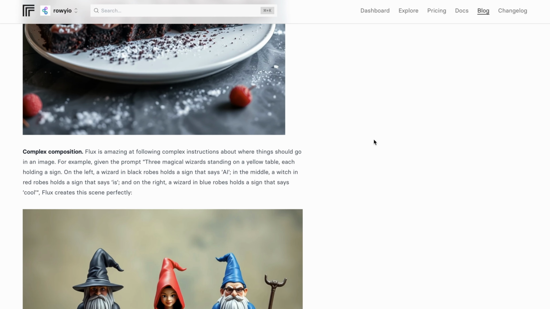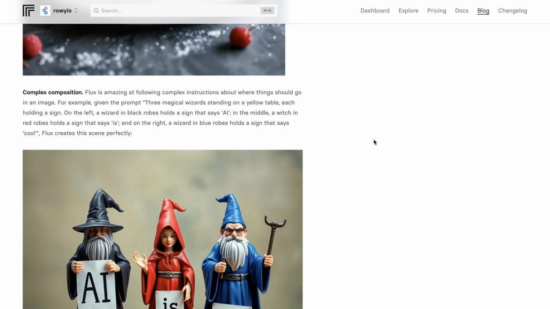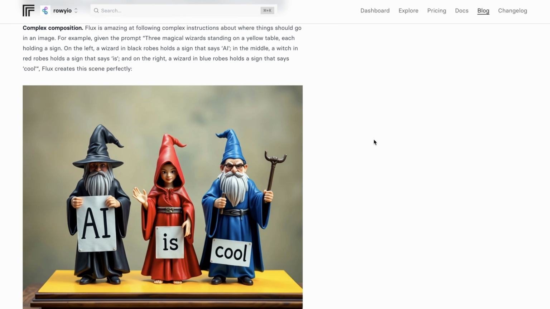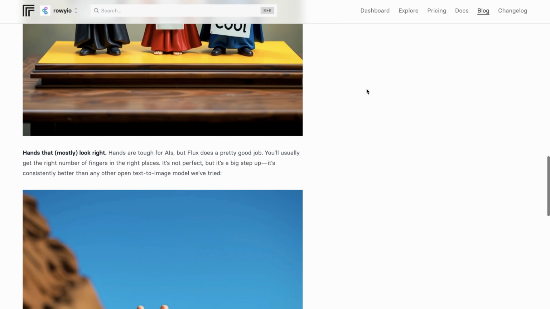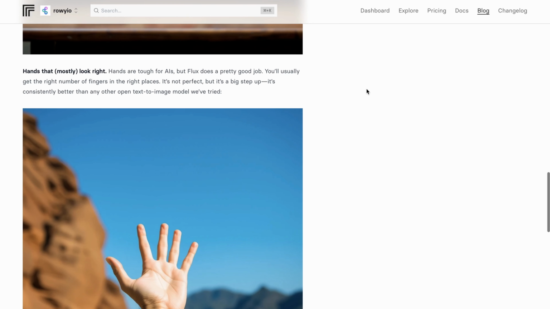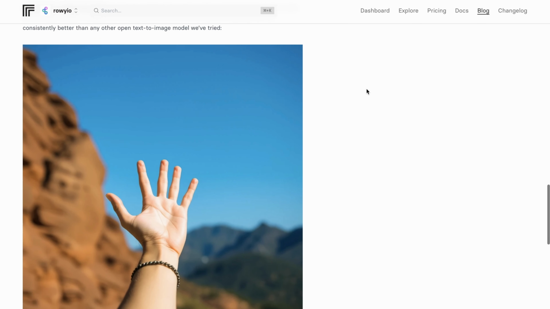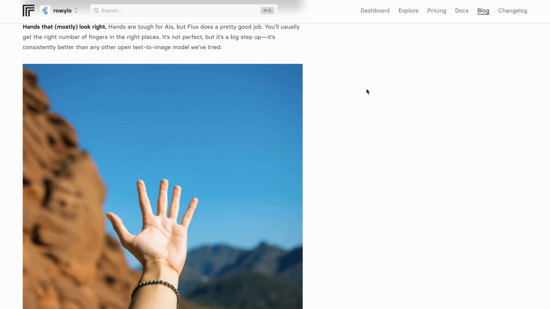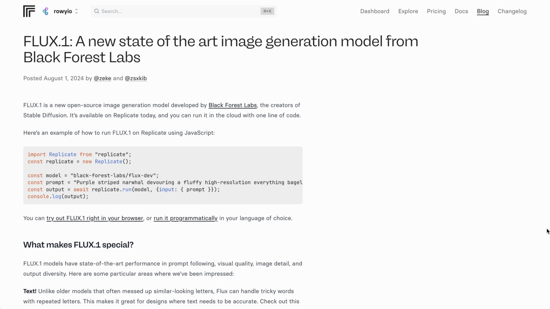Secondly, complex compositions. Flux is exceptional at following detailed prompts, accurately placing elements within an image. For instance, given the prompt: 3 wizards on a yellow table, each holding a sign. The left in black robes with AI, the middle in red with is, and the right in blue with cool. Flux nails it perfectly. And lastly, better hands. Hands are tough for AIs, but Flux delivers consistently, producing hands with the right number of fingers, outperforming other open text-to-image models.